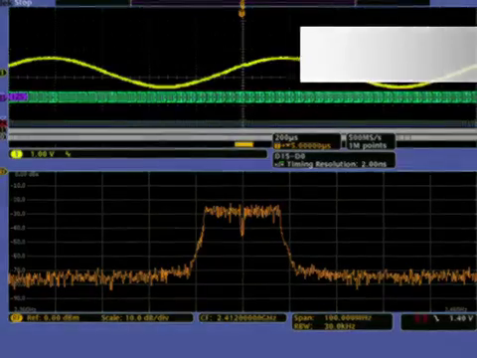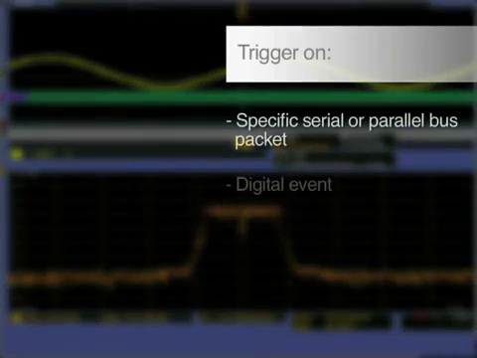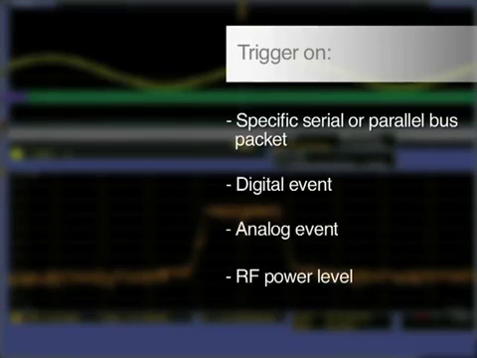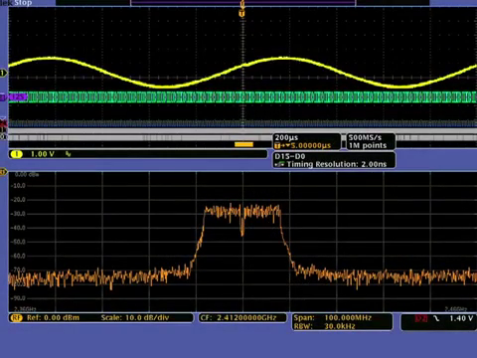At this point, you can use any of the MDO's 125 different trigger combinations to acquire your signals of interest. When the trigger event occurs, all of your analog, digital, and RF signals will be acquired simultaneously for further analysis.